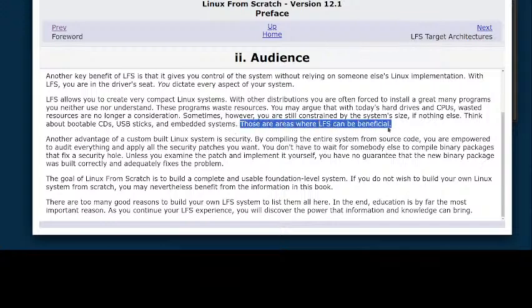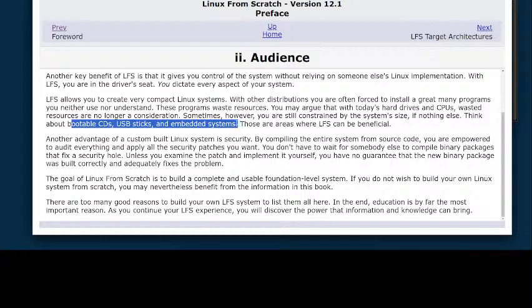Those are areas where LFS can be beneficial. Sometimes, however, you're still constrained by the size, if nothing else: bootable CDs, USB sticks, and embedded systems. How cool would it be to take a little microcontroller and flash your own Linux kernel on it that has some utility that you run on top of it? It's just cool. Even if you don't have a commercial application, if you have time, if you're a hobbyist, there's something to be said about that.